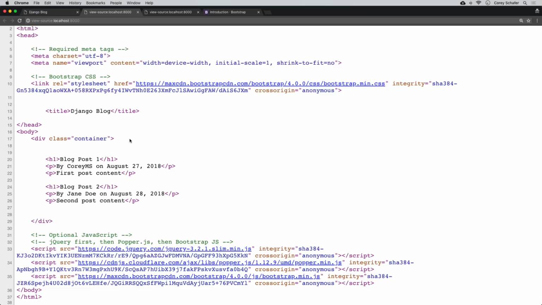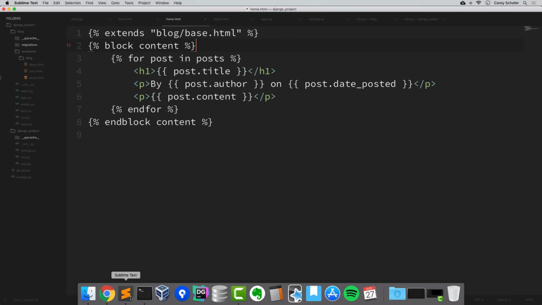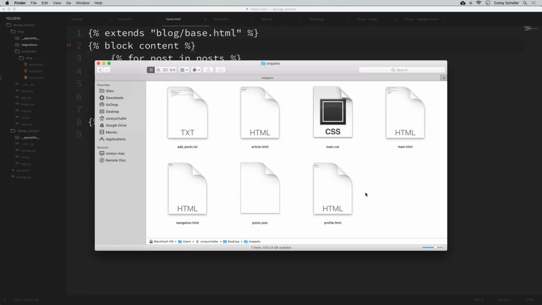So the first snippet I'm going to grab is in my snippets folder, and I have my snippets folder open here in Finder.